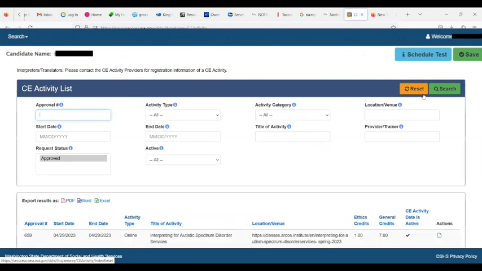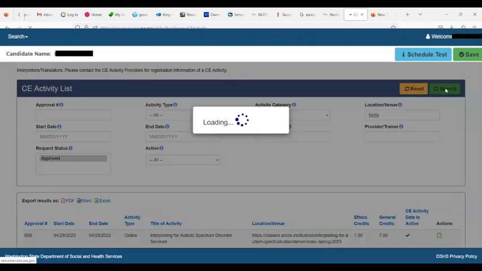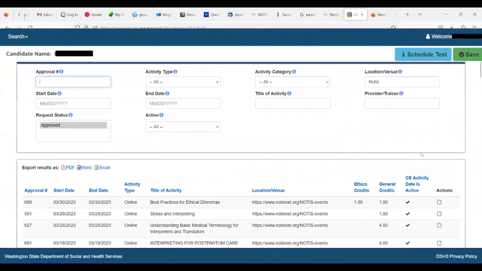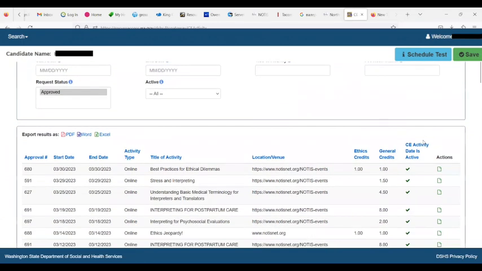Now you need to search for your activity. You can use approval number, activity type, in person or online, activity category, or location venue. We're going to put in Notice and click the green search button. This brings up a list of all activities sponsored by Notice.